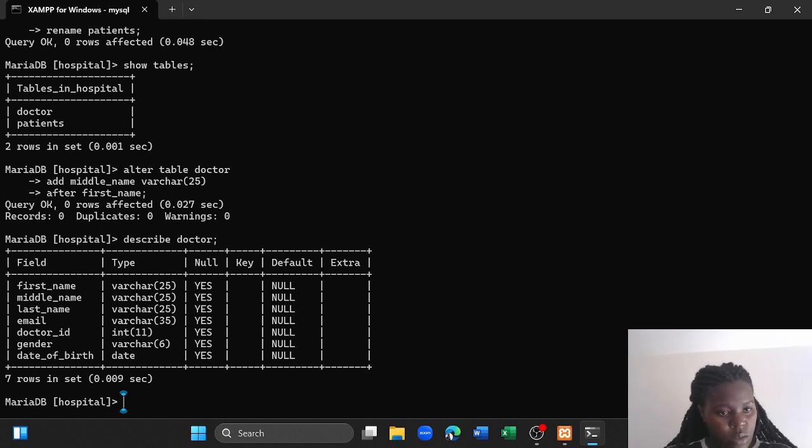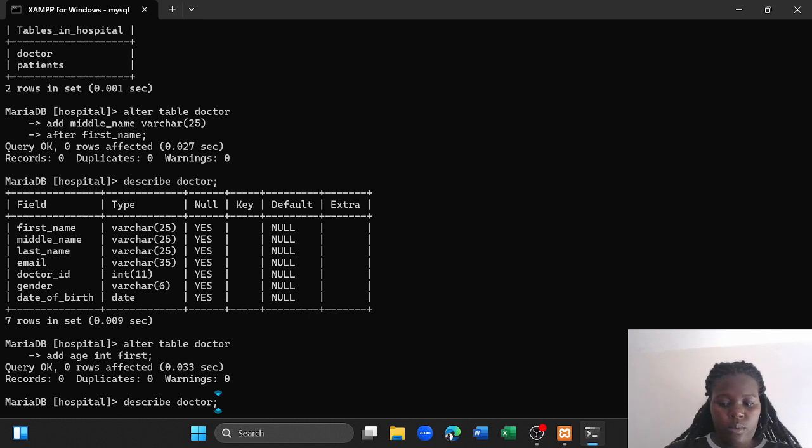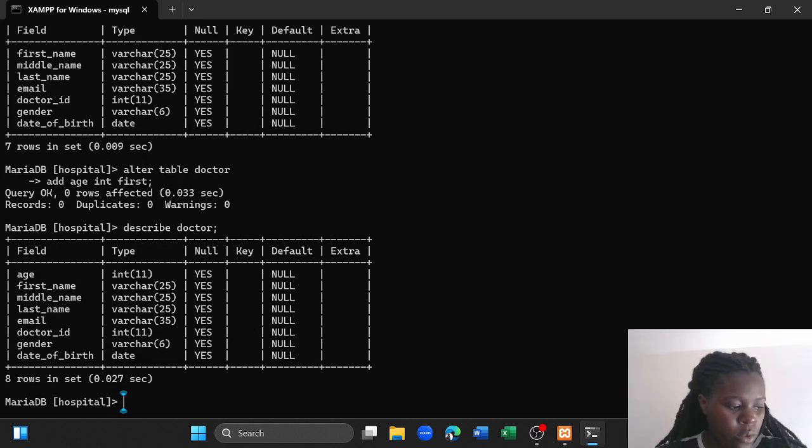So we can also use it to add a column, but we want it to be the first column in the table. So we shall alter the table doctor, and then add, let's say, age, and we want it to be the first, with the data type of int, and then we shall specify that we want it as the first column. So if we describe our table, we shall see that we have age as the first column.